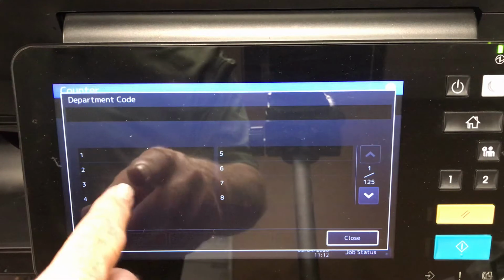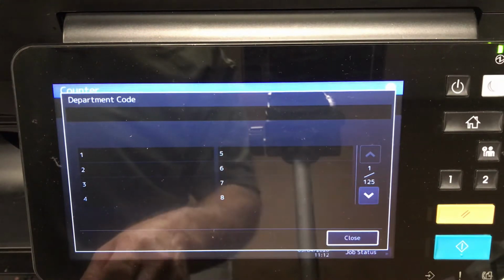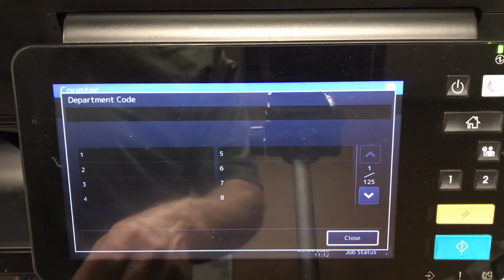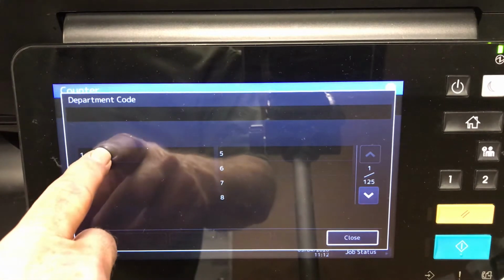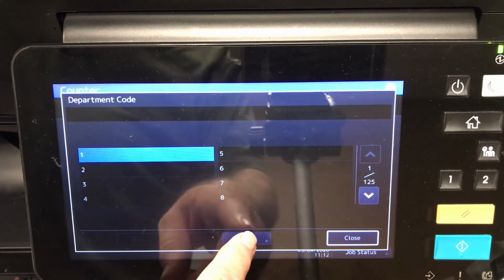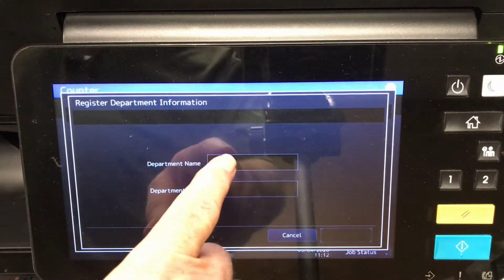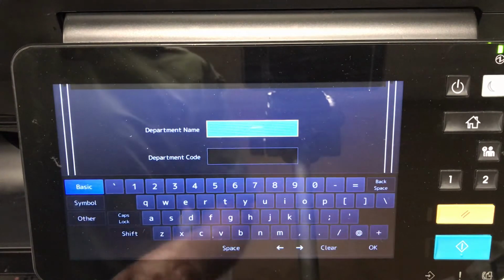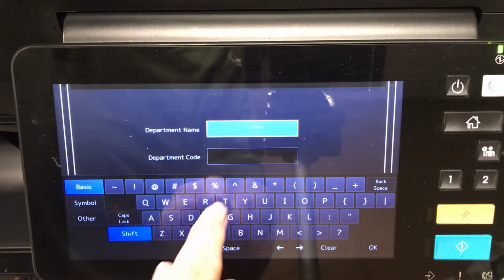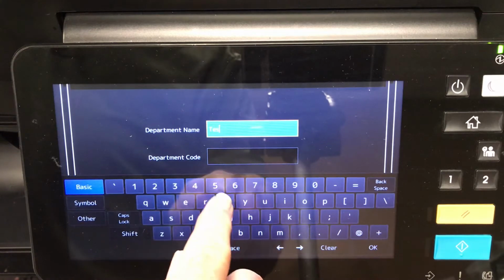You can select any of them. As you can see, you've got 125 multiplied by 8, tells you how many you have. Press number 1, press the entry button. First thing we want to do is put in a department name. I'm going to use test for this video.